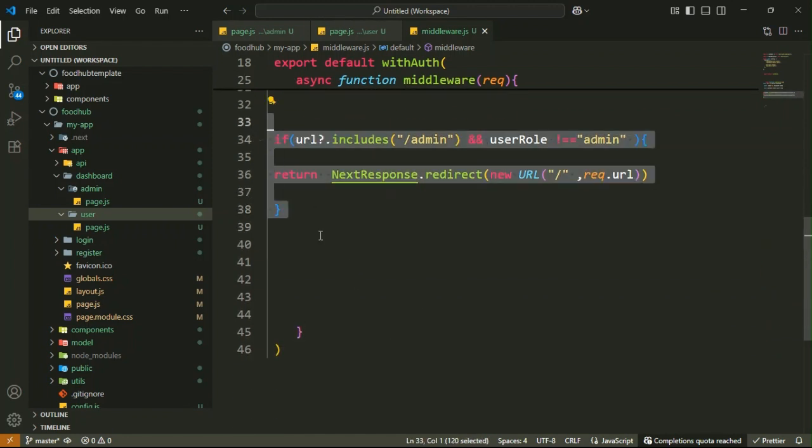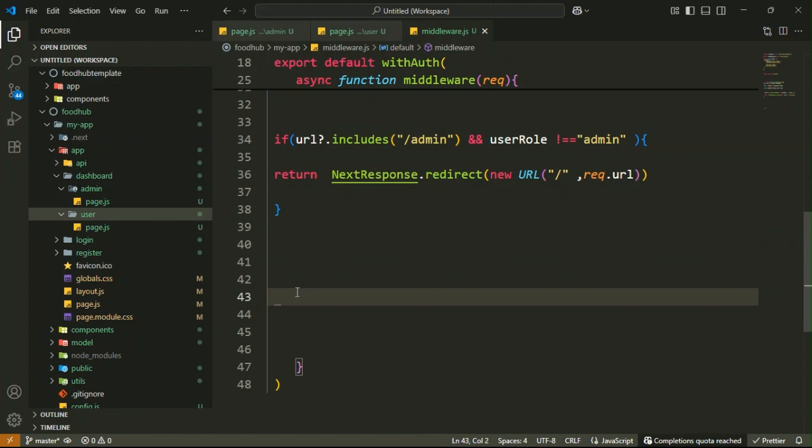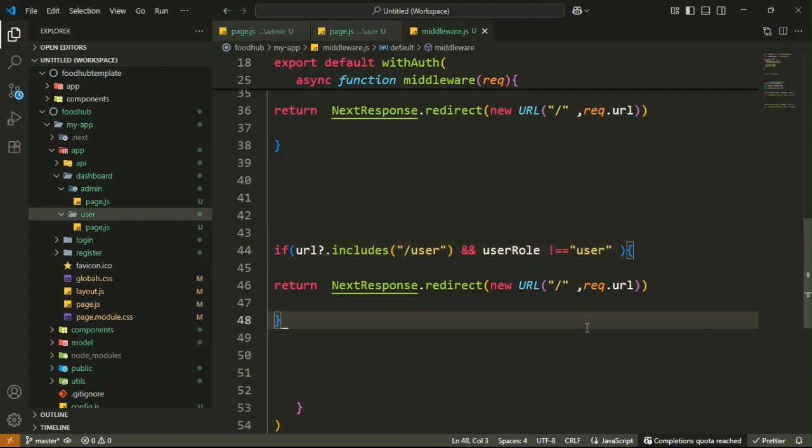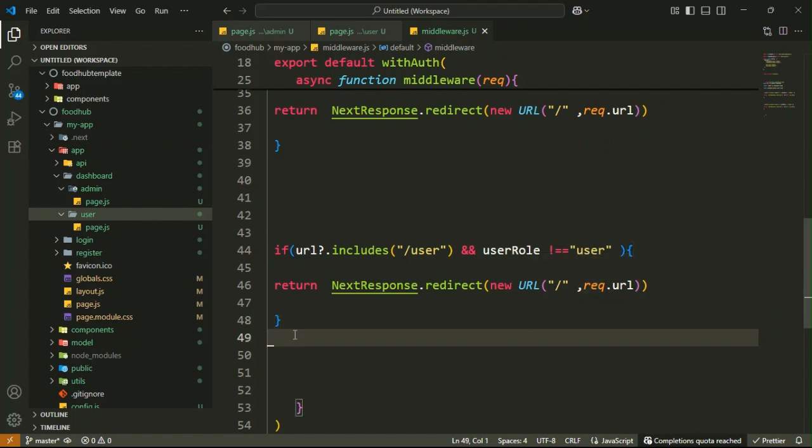Let me copy this code, guys. Why would we write it again and again? So now we just have to change this one. URLs dot, in place of admin, you should change user. Similarly, this one. Got it? So URL and here includes user. Then here same thing. Whatever you have as the path, it will be redirected to the home page here.